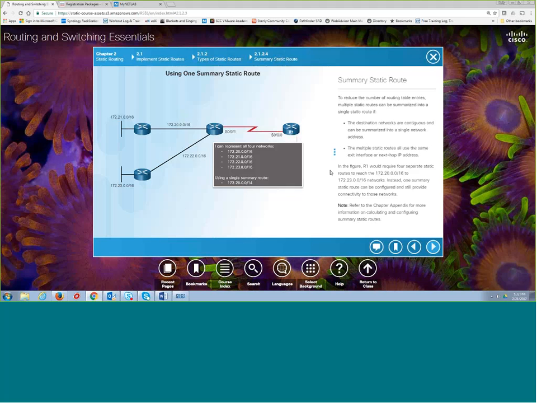Now this is called a summary route. This is a little bit more complicated, and we're going to talk more about it as we move through summary routes. We'll look at the appendix here in a little bit. But let's imagine that we had this network, and that R1 wanted to be able to get to 172.21, 20, 22, and 23. So 20 through 23, in this case, we're also going to say that 20 is part of this summarization.